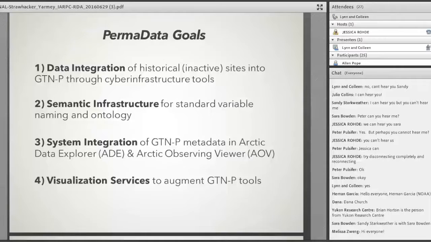And then finally, to provide some visualization services for GTN-P. So if you as a scientist want to go and visualize where data are, different variables of those data, you can create some publication quality maps for either your publication or for policymakers who want to put it in a report and things like that. So those are our 4 ambitious objectives that we are moving towards right now.